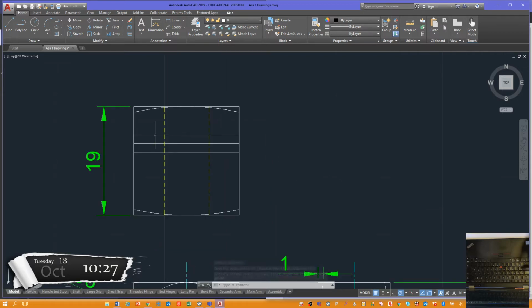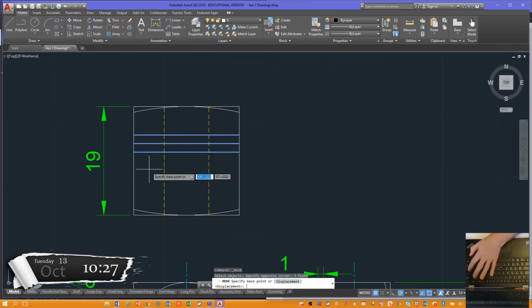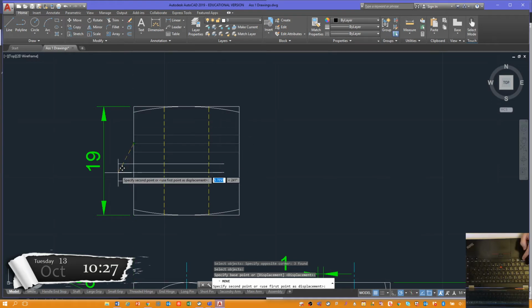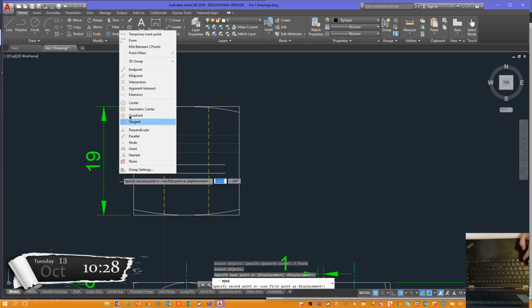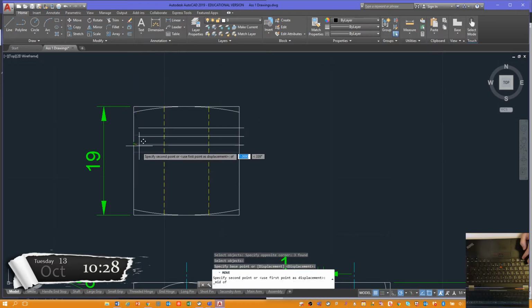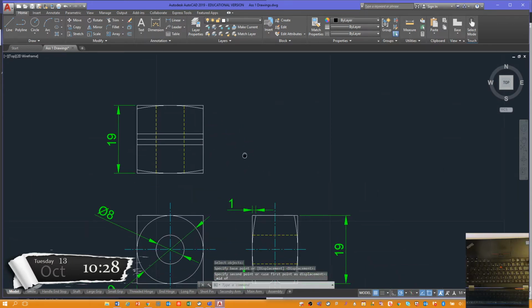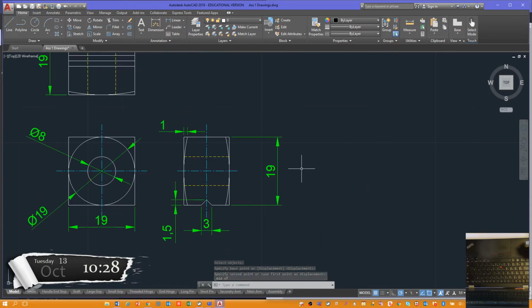So now we just need to move those. Okay, so we're going to use the move command. It says select objects. I'm selecting my objects. I'm going to right click or press enter. I'm going to pick that point there, and then I want to place that at the middle point of this vertical line. So I'm going to press Control and right click, select my midpoint, and there we are, done. And so that's at 19, and then we can do the same thing again over here.